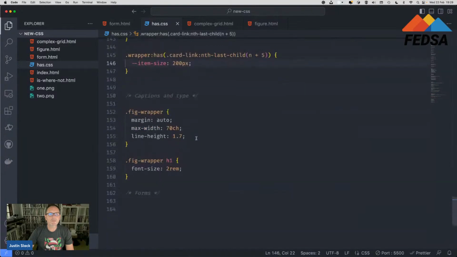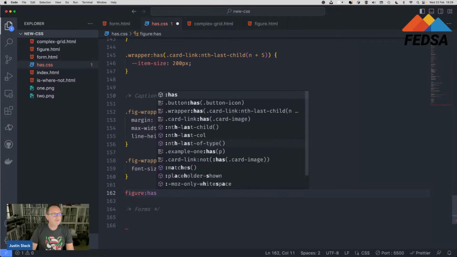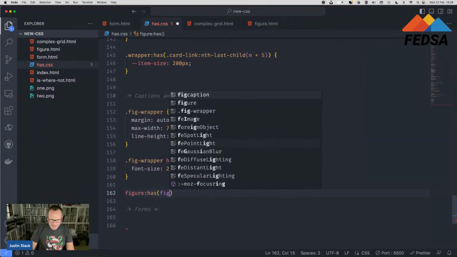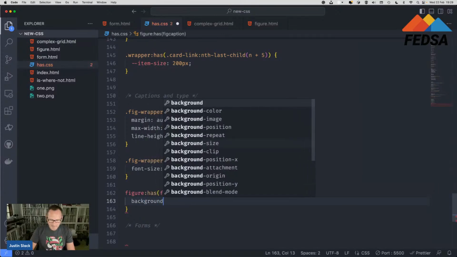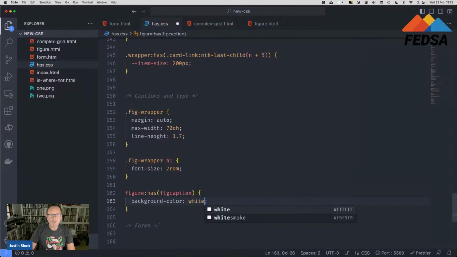So with this, we can start doing some interesting stuff again. We've got our header. So we can say, sorry, we've got our figure. We can say, does our figure have a figcaption? And this is particularly useful for CMS-generated content and things like that. And you can say, okay, does it have a caption? Let's give it a background color. Let's just make that white.